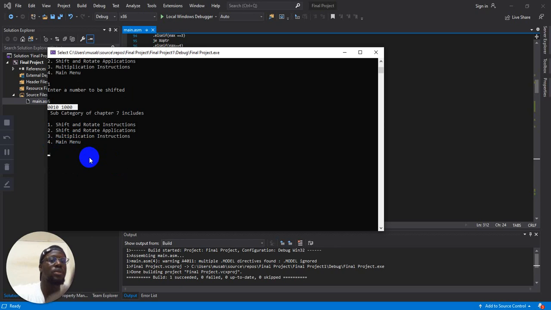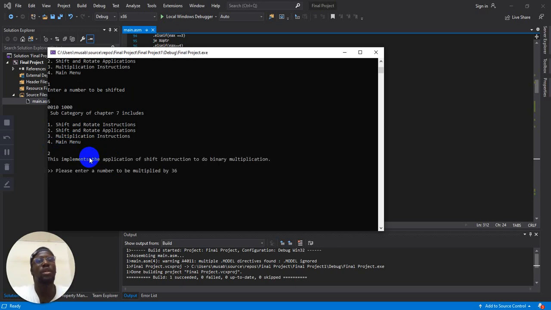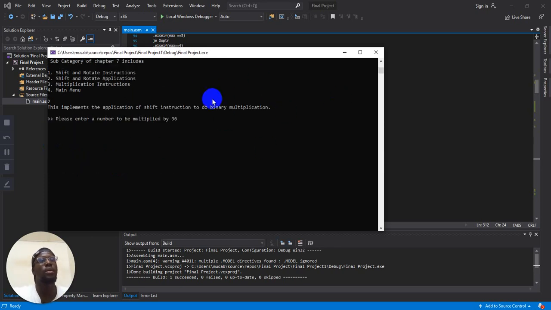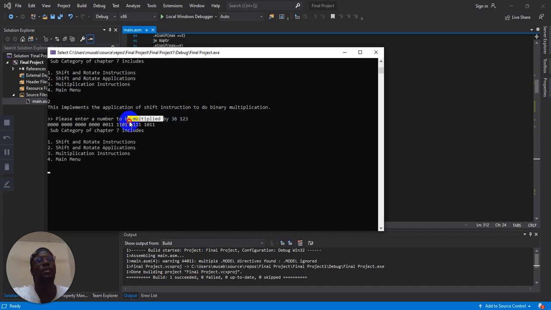So let's go to the next one, the application. We are going to make an application using binary multiplication. So whatever number we enter here has to be multiplied by this 36. So, and the result will be in binary like this.